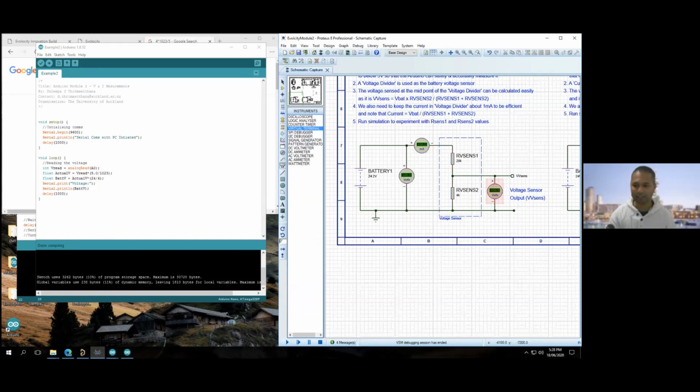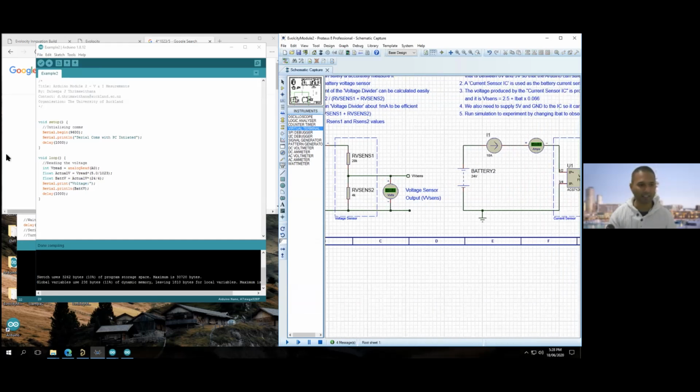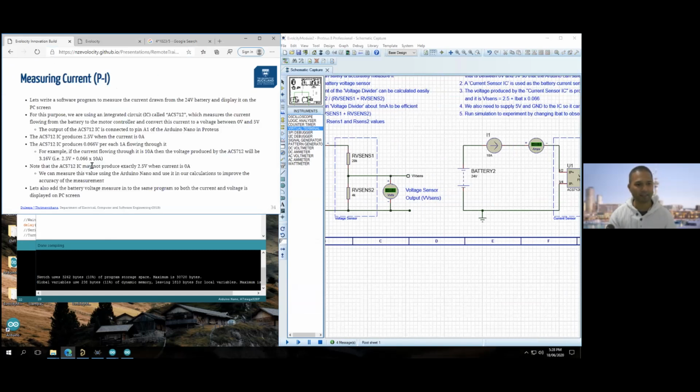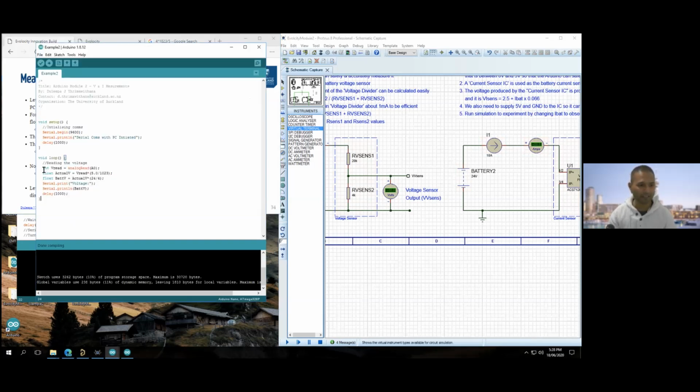Right, we know how to do the voltage. Now let's do the current. We know how it works. We know that it produces 0.066 volts for every amp. So basically we have to reverse it. To do the current, first we'll read the current from A1, which is connected to A1 now. We're going to use the same statement. I'm going to say int I read and analog read A1.